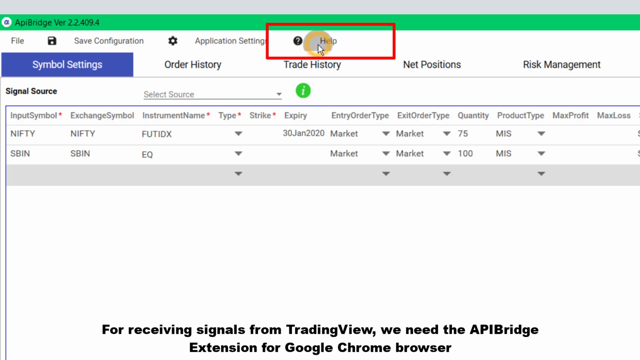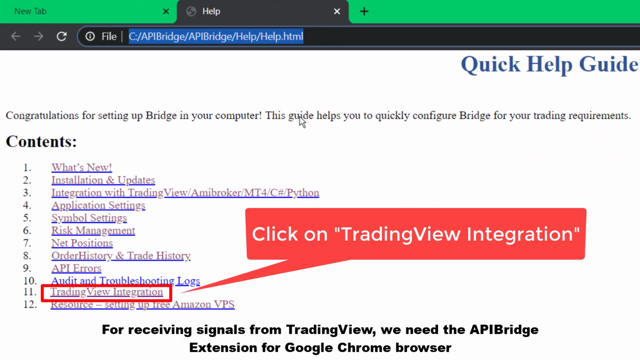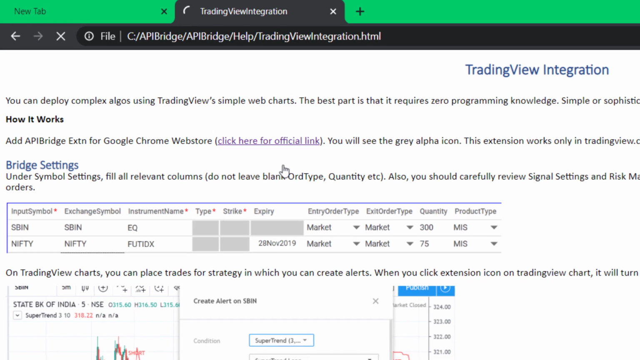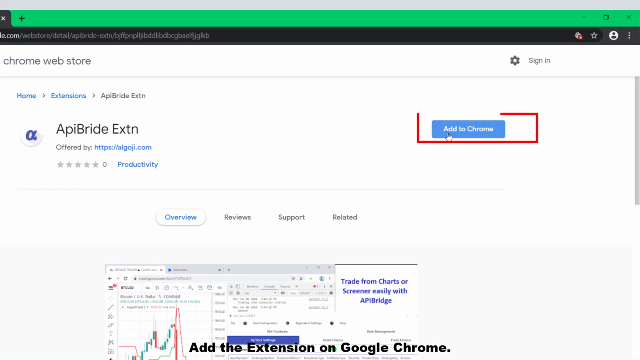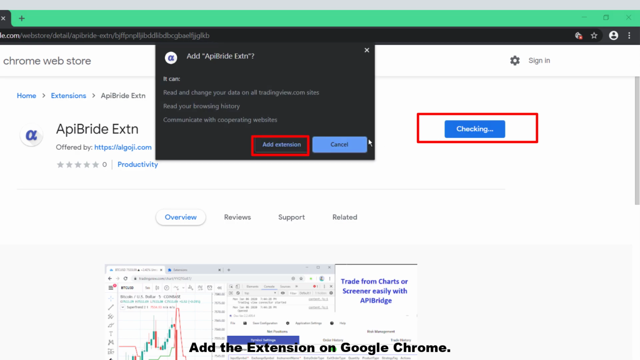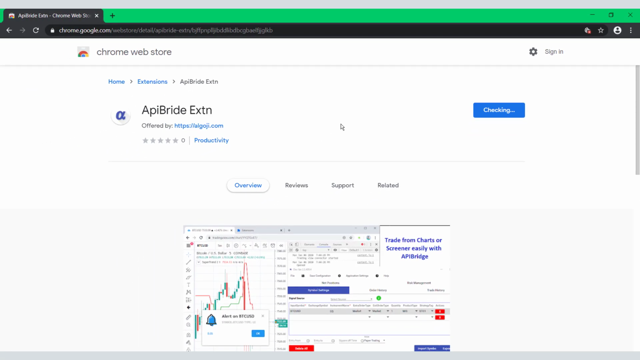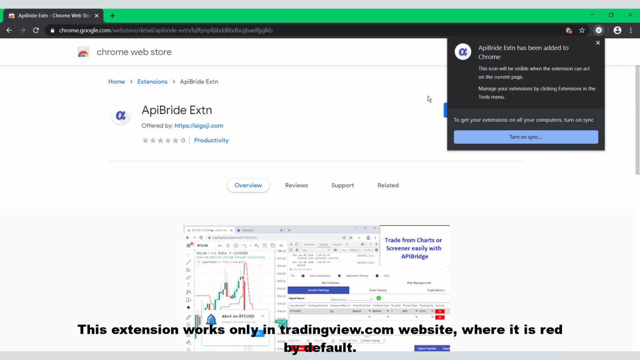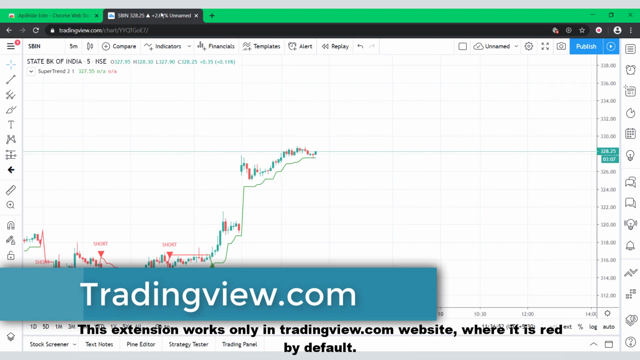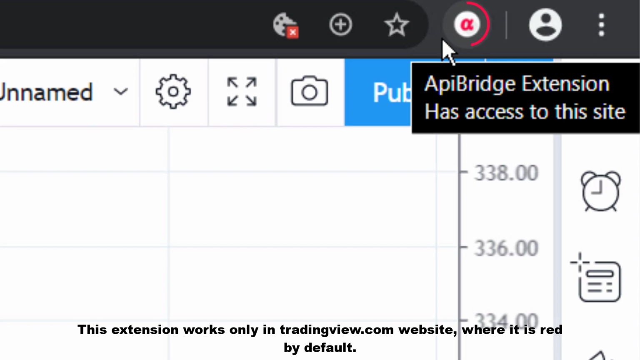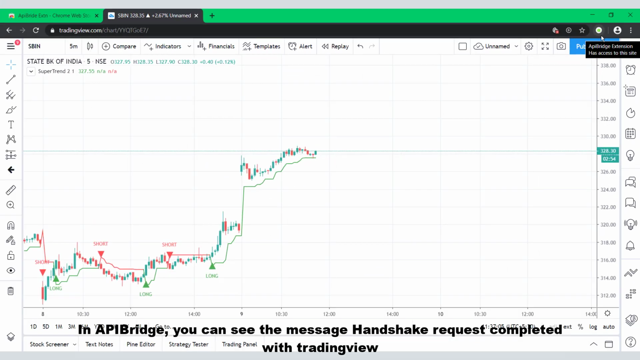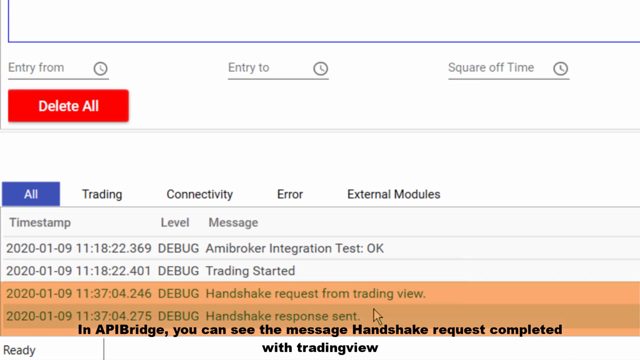For receiving signals from TradingView, we need the API Bridge extension for Google Chrome browser. Add the extension on Google Chrome. You can see the gray alpha icon. This extension works only in TradingView.com website where it is red by default. You can click the extension to activate it. In API Bridge, you can see the message handshake request completed with TradingView.